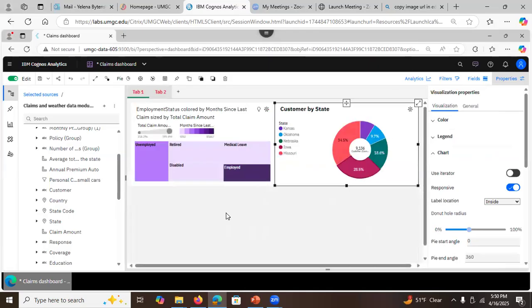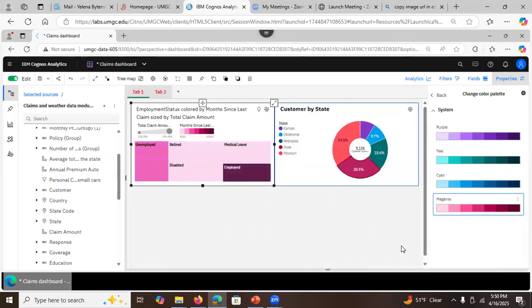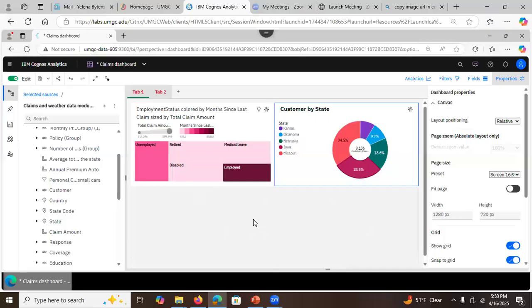I know some of you might be tired of looking at the purple color, so you can select this, and you can change the color palette to, well, I chose magenta, but it's gonna be up to you. You can choose magenta, cyan, blue, green, but whenever you do the color codes, please make sure that data is not hard to read.